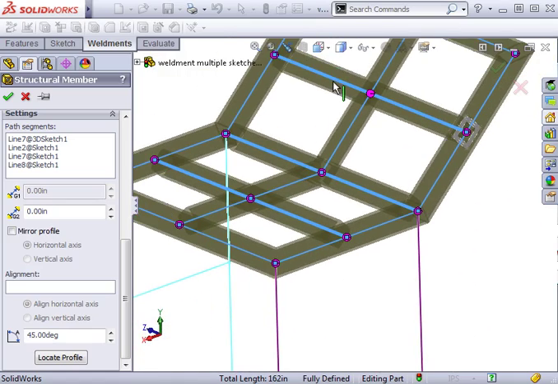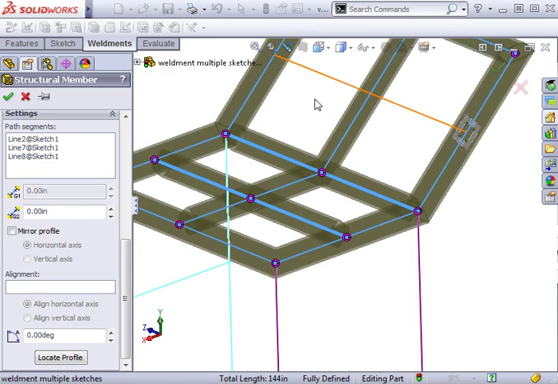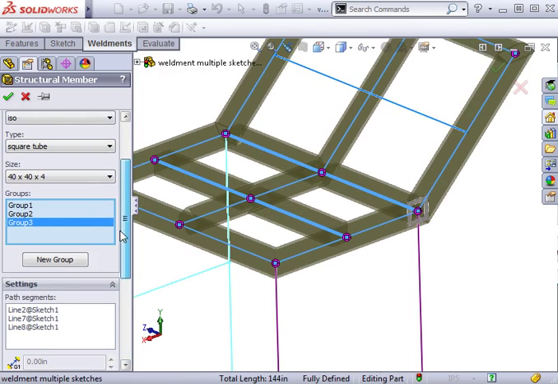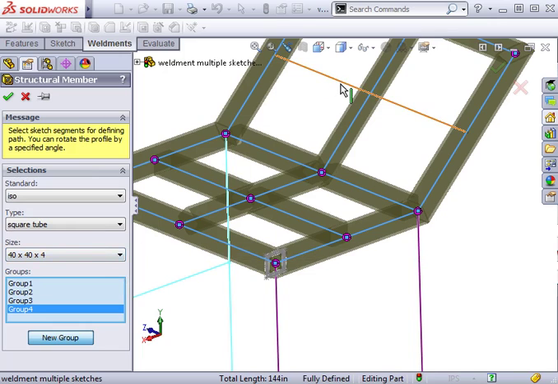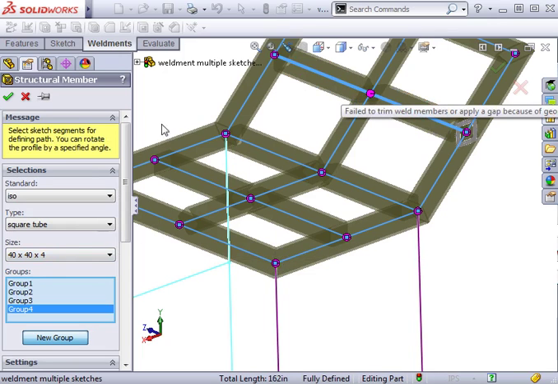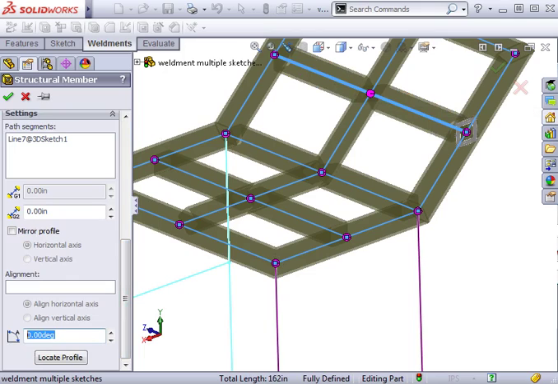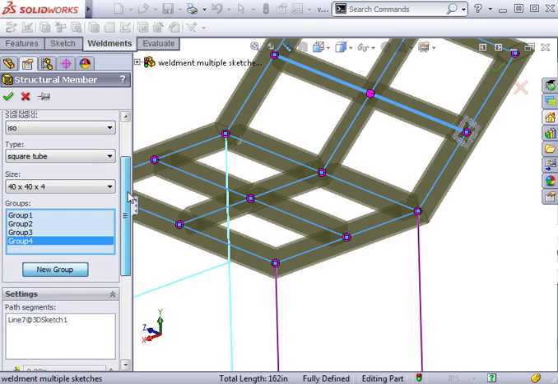To fix this, I'll have to delete this segment from the group and create a new group for just this segment. Now I can rotate the segment by 45 degrees and it's situated the way I want it. Next, I'll move on to the legs of the structure.